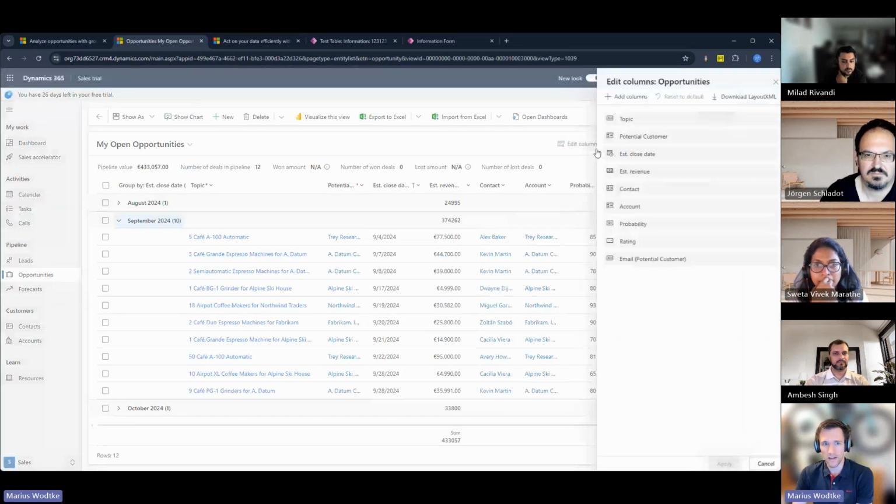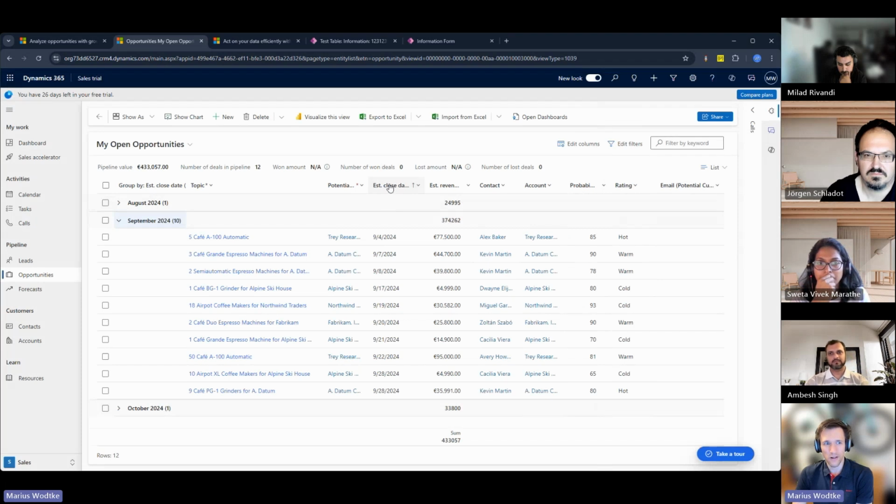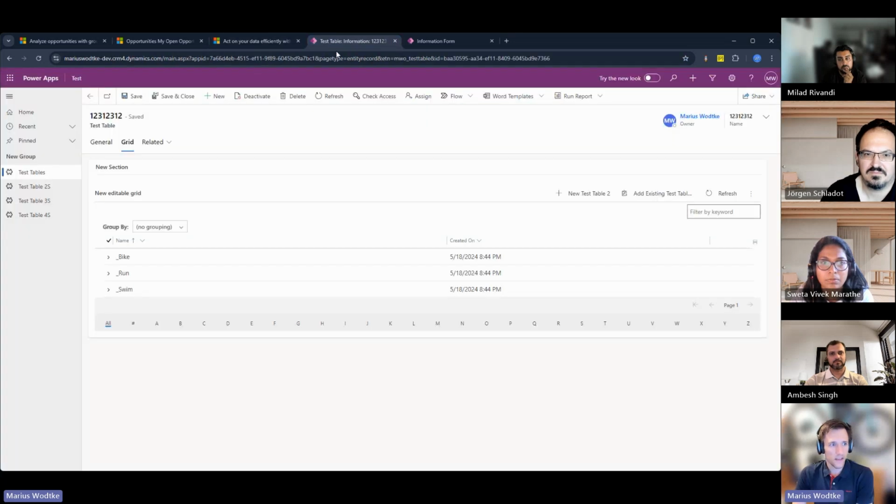So right now I need to use edit columns, and then here I can use drag and drop. But according to the docs, you will be able to just grab a column and drag it here, which is super nice. And then there is this thing, command bar for nested grids. So correct command bar when a row in a nested grid is selected. And that's the second thing I want to show you.